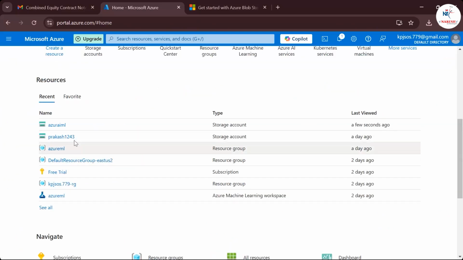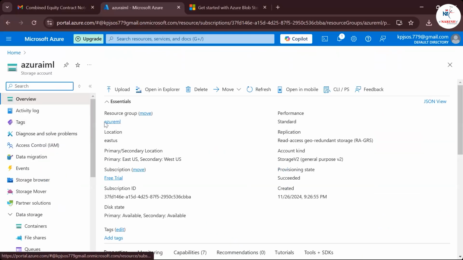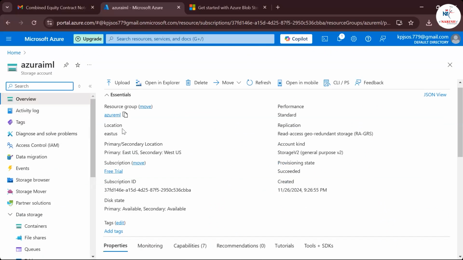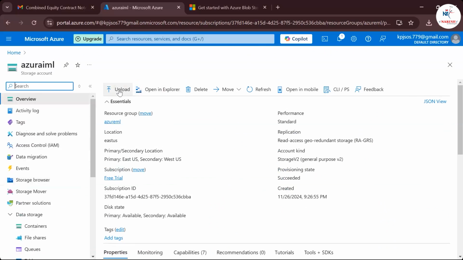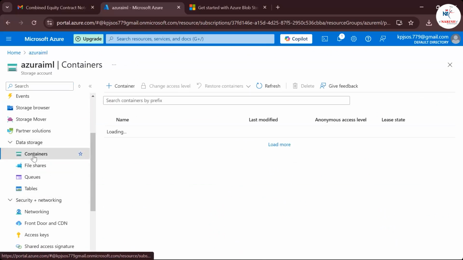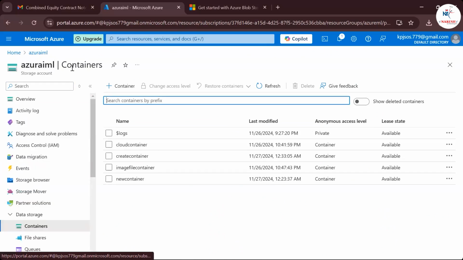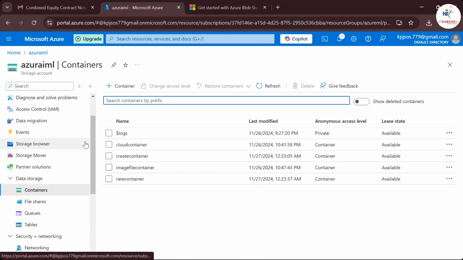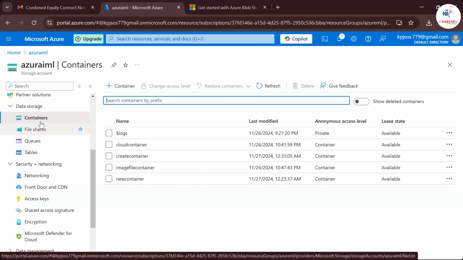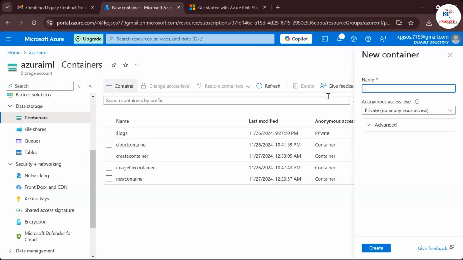Just close, and again go to the storage account. Click on data storage, containers. If you go to the Azure AIML storage account, scroll down and you will see data storage containers. Once you click on containers, click the plus symbol to create a new container. Whatever name you mention, keep it to your name, guys.